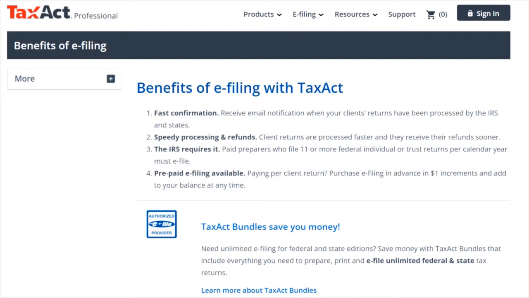So paid preparers who file 11 or more federal, individual, or trust returns per calendar year must e-file. That we all know that. We don't need to tell you that, and you also have the option to prepay. So prepaid e-filing is available through TaxAct Pro. So if you want to use the PPR version, this is good. You can purchase e-filing in advance in $1 increments, and you can add to your balance at any time. So this is kind of good.